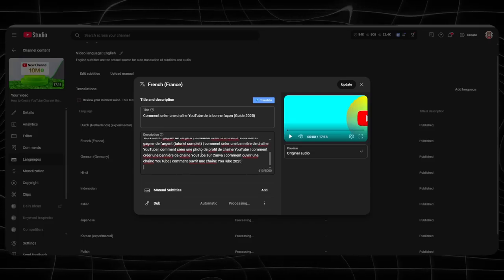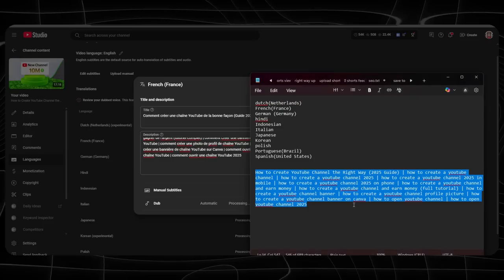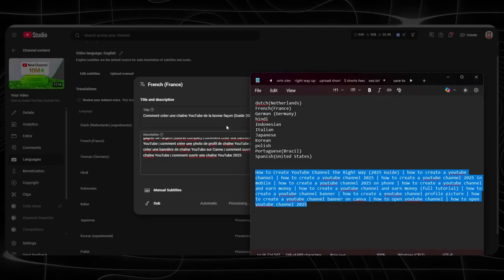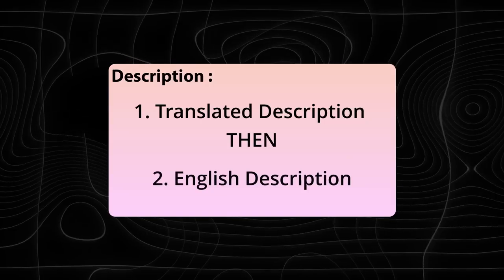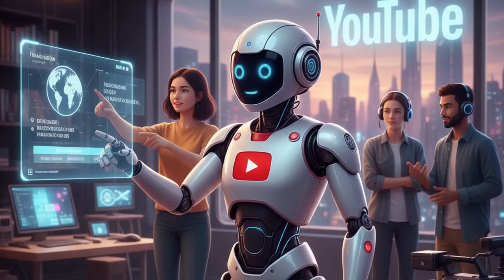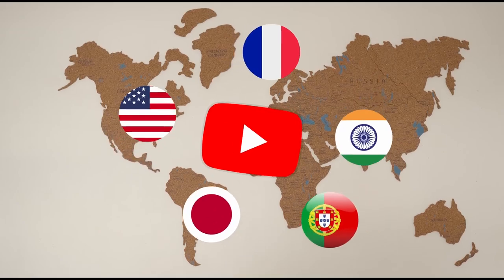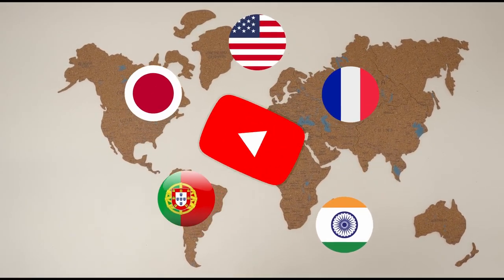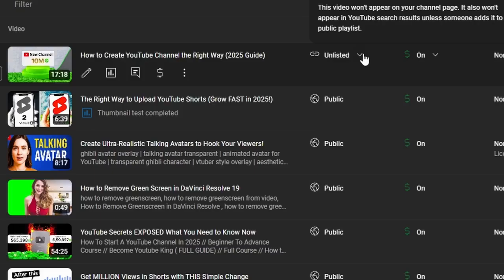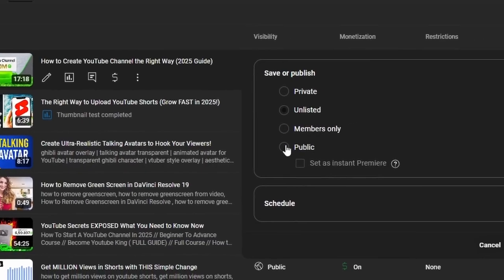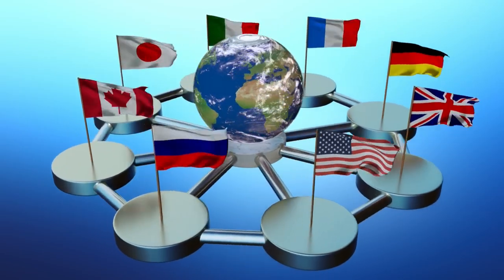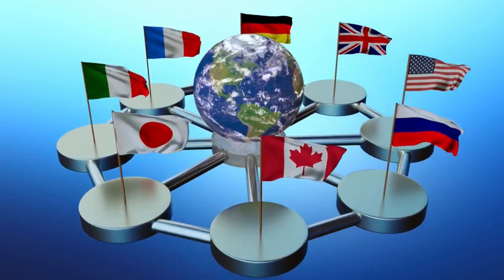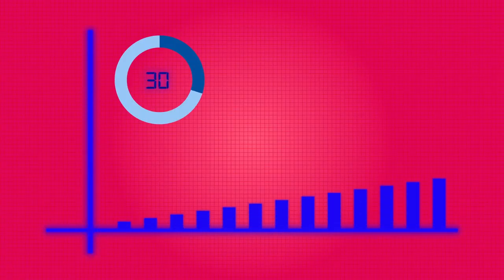But remember, only adding the translated description is not enough for SEO. You must also include the English description afterward. So the description sequence should be translated description and then original English description. This combination helps YouTube understand your content in multiple languages and boosts your overall discoverability. Once you've updated all languages, go back to the video section again and change your video visibility to Public. YouTube will now send your video to all 11 dubbed countries, so you'll get impressions from each of them and see a sharp boost in your views.